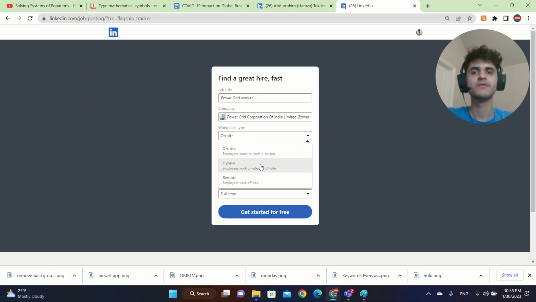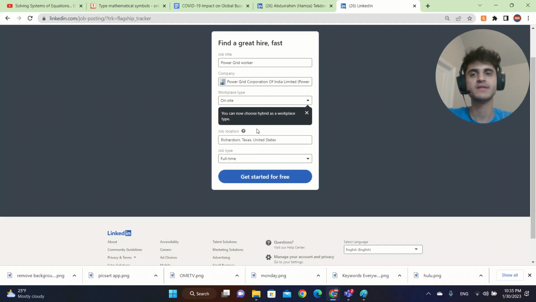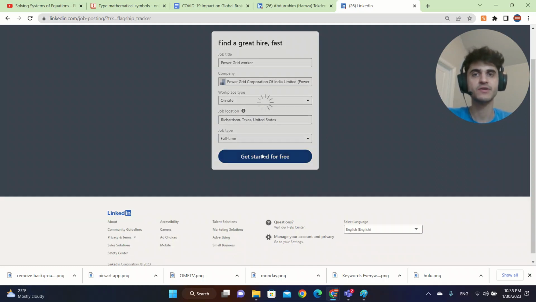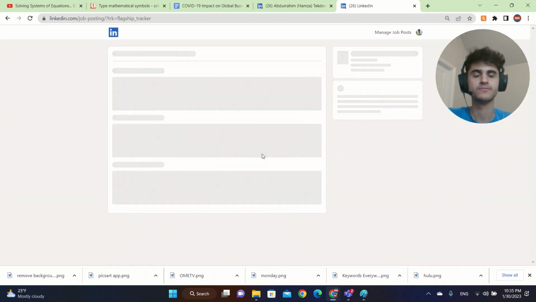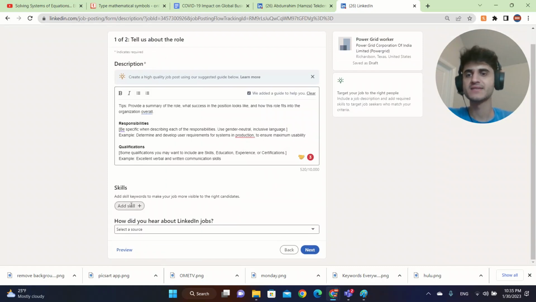You can find the workplace type. You can either choose remote, hybrid, on-site, and it will ask you the job location. I will choose the location of my office, which is Richardson, and get started for free. And it will ask us the skills that we need.